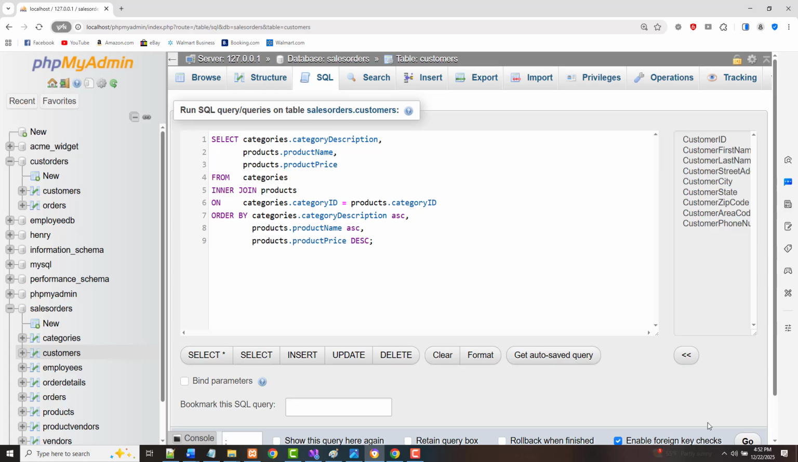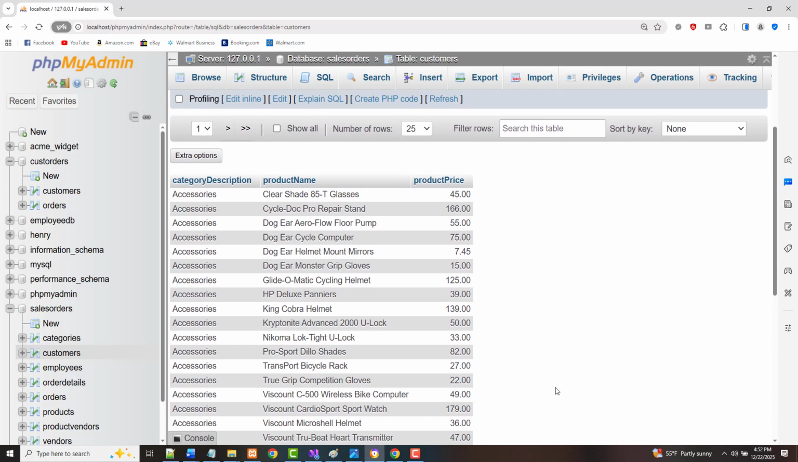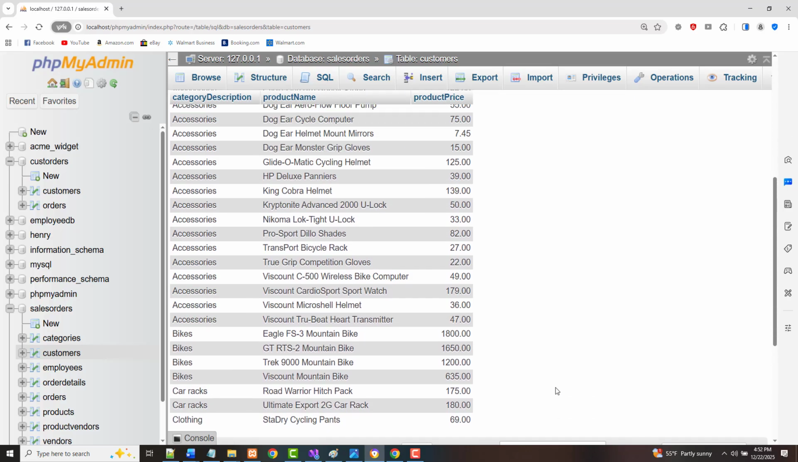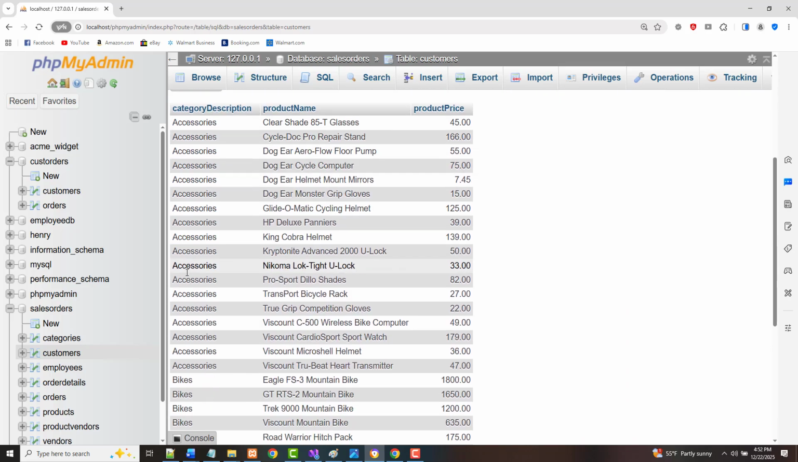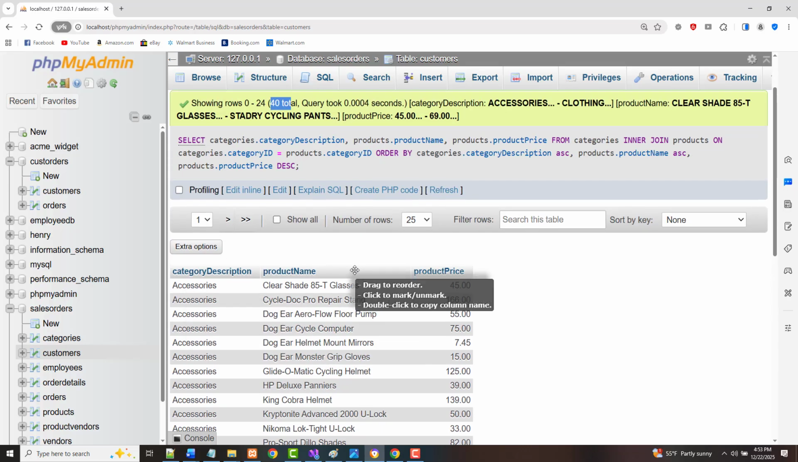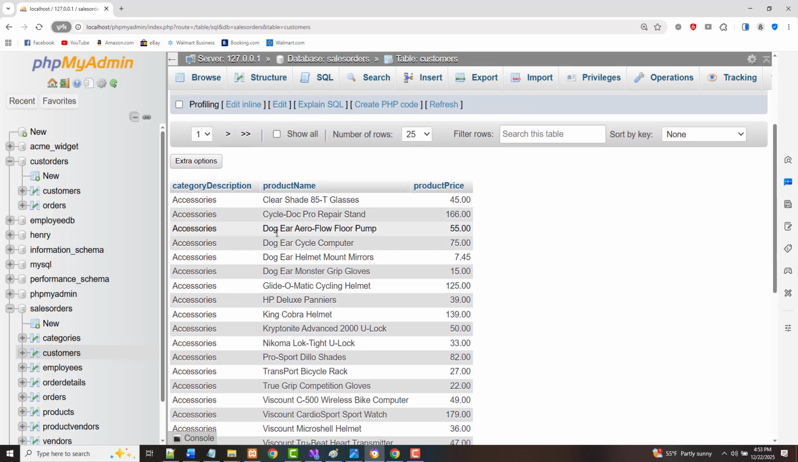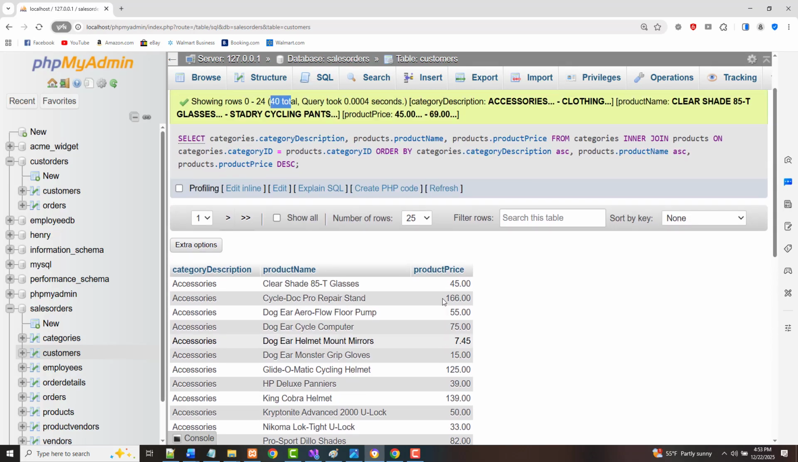Not showing me any errors. That's good. All right. It says there's 40 total here. But if you notice, we've got categories in order, and then we've got product names in order. And if there's two things that are the same, we have price in descending order.